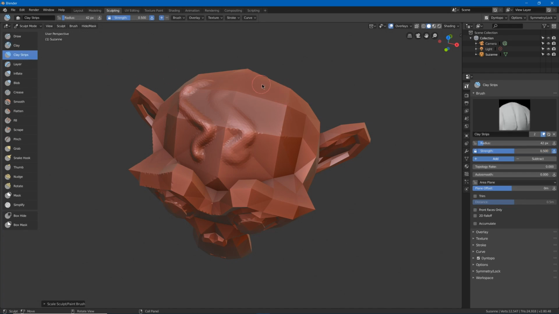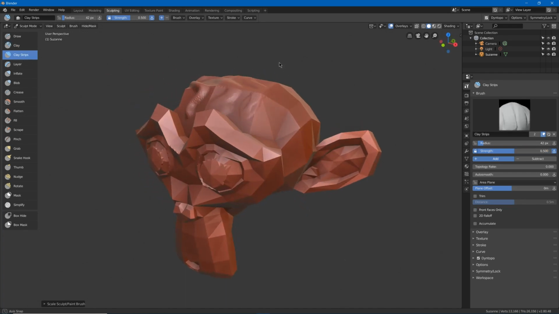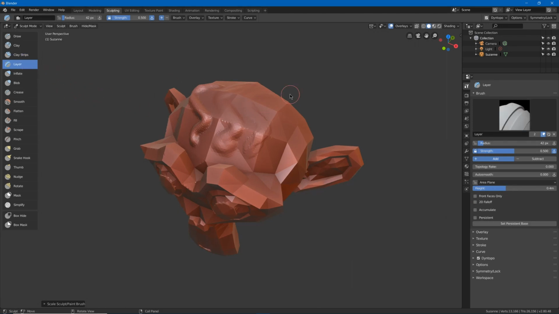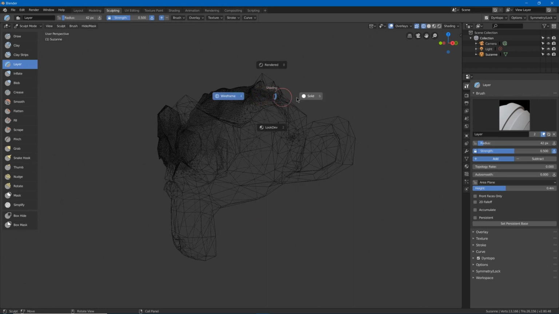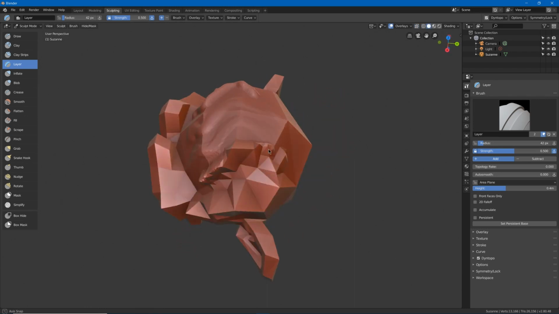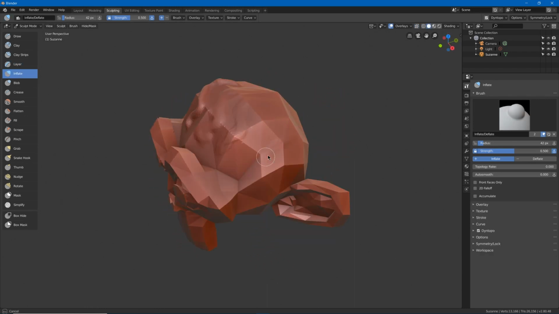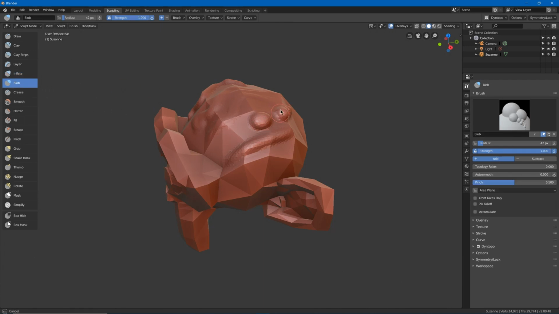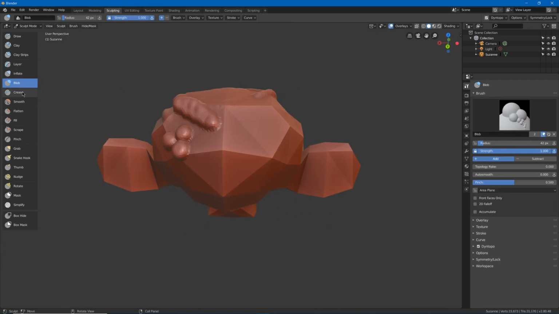We got clay strips, which is a little bit more of a flat one. We got layer, which builds on top. Looks like it's one of the ones that don't really work with dynamic topology. We got inflate, which will just inflate. We got blob, which will make a blob. We got crease, which makes little indents.